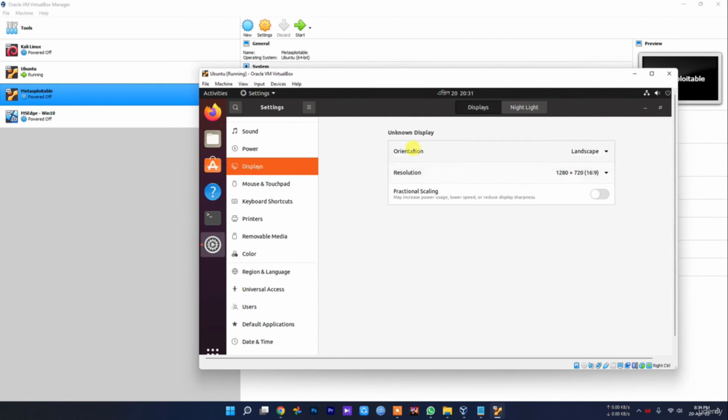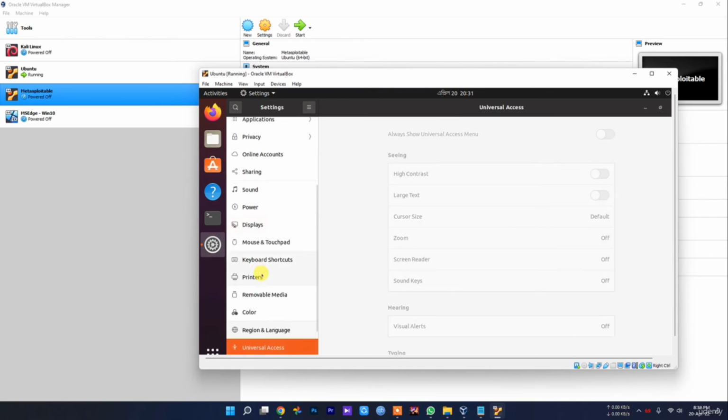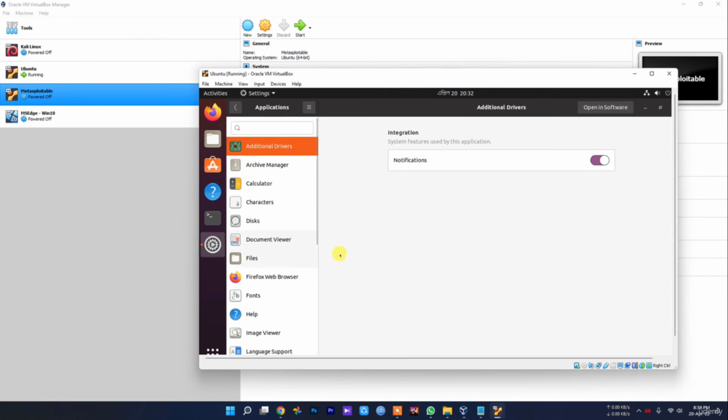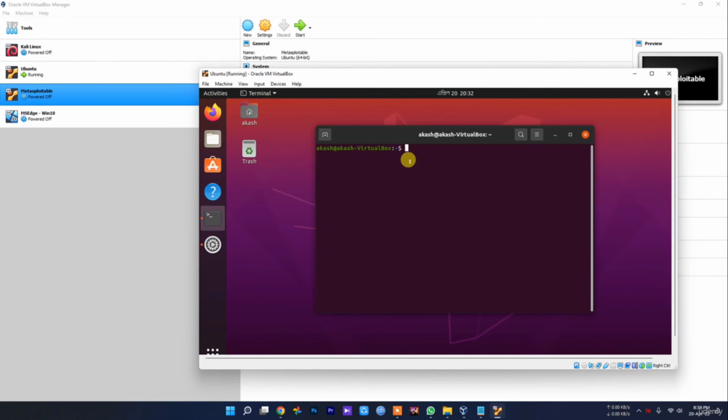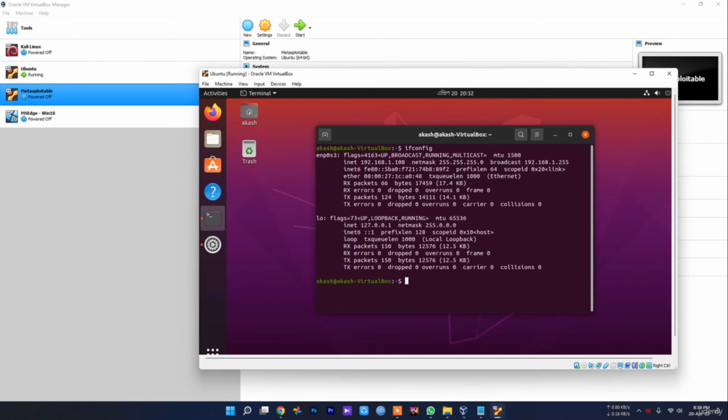But I'm more comfortable using this resolution because I mostly work with 2 or 3 operating systems at a time, so it's more comfortable to switch between them. Again, you can use all of those settings in here. You can download and install applications in here, and you use the terminal, like ifconfig, to check the IP address. As you can see, this is the IP address of my Ubuntu machine.